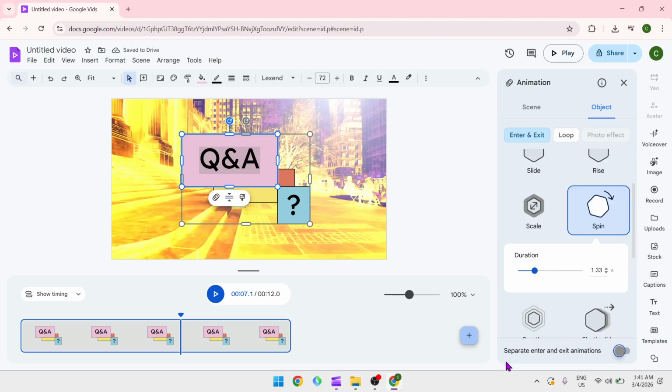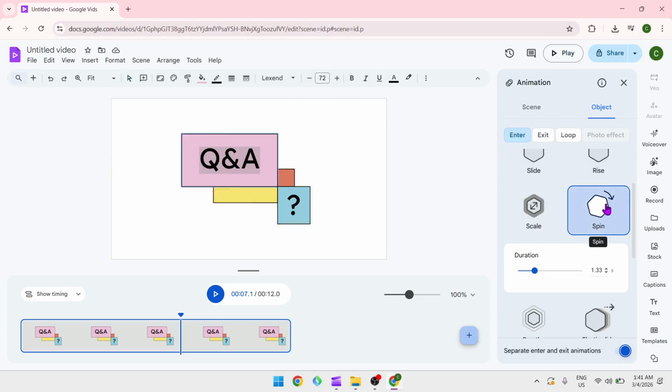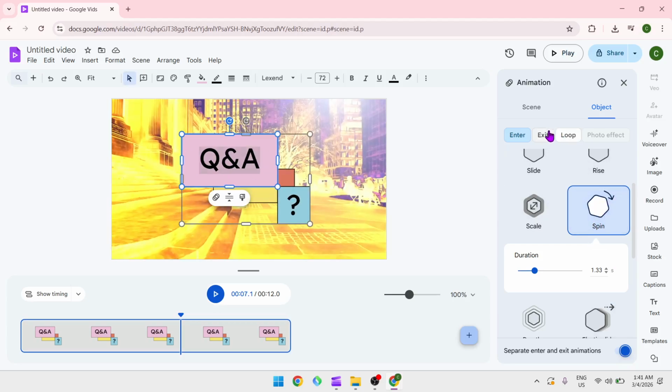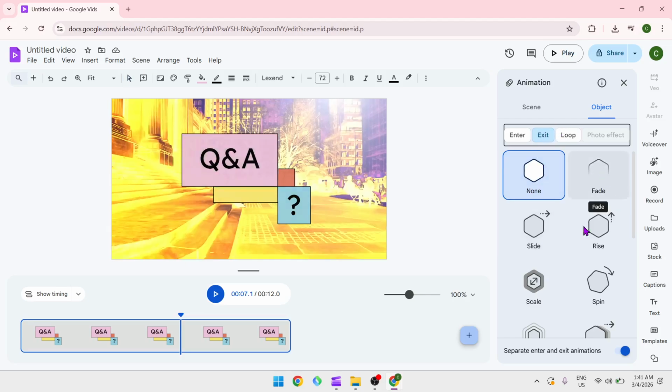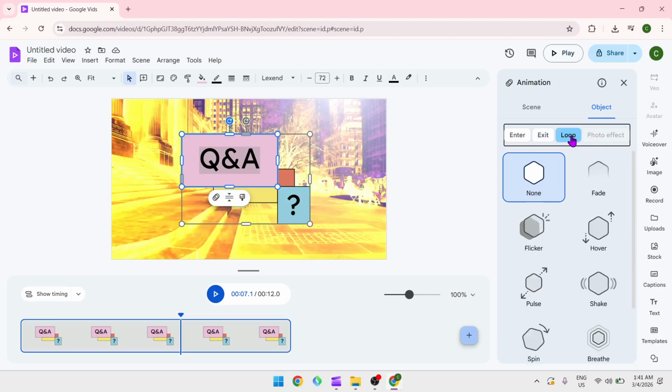And at the bottom, you can also separate enter and exit animations. Basically, you can choose a specific animation just for enter and for exit. You can also choose specific animation for loop.